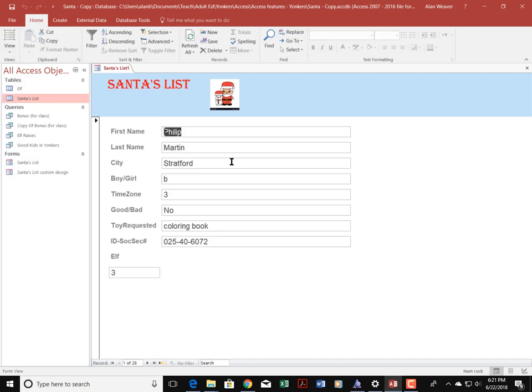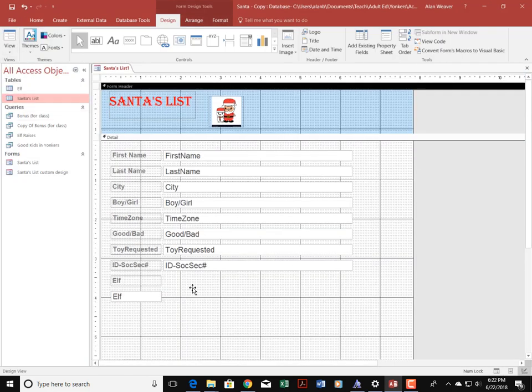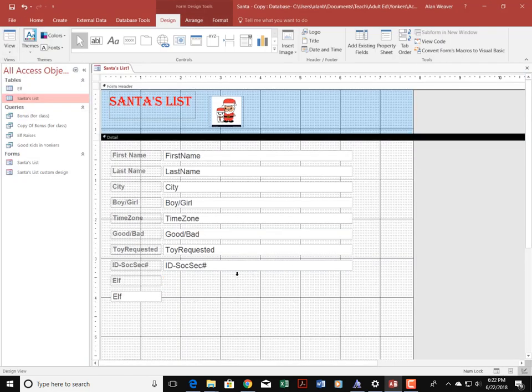Looks pretty nice. We have things arranged. You could move it. It does take time. I'm going to click on View, go back into Design View. This is a very cool feature. So what I want to do here, I'm on the Design tab in Design View.